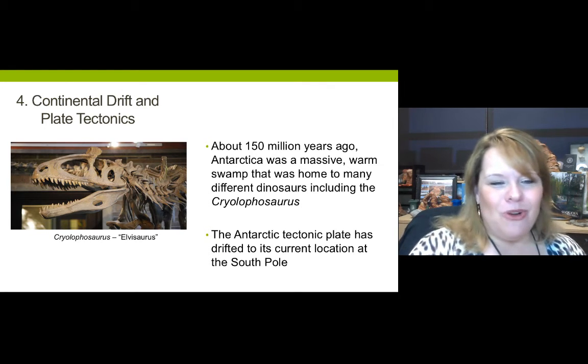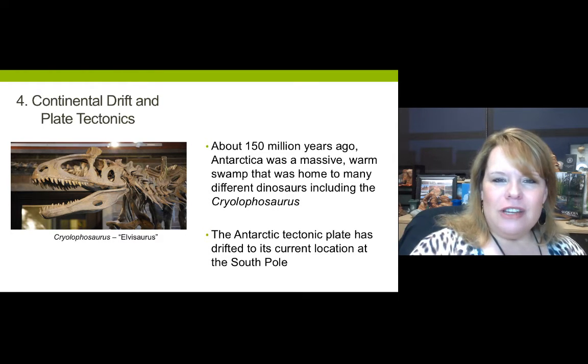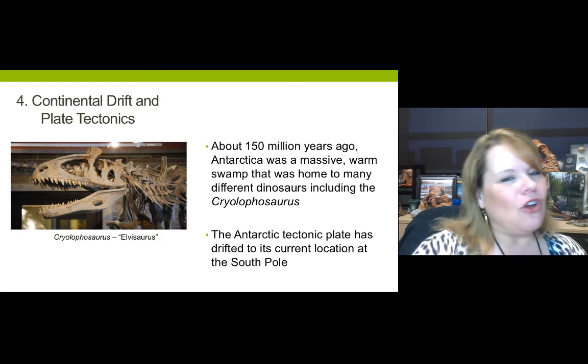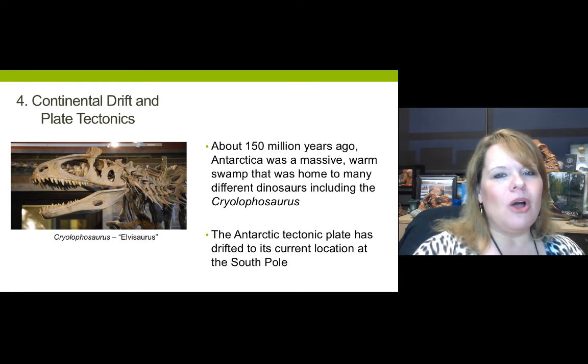Cryolophosaurus is an example of that. Here he is over here to the left. Sometimes he's called Elvisaurus. So the Antarctic tectonic plate drifted to its current location at the South Pole as Pangaea began to split apart, especially during the Mesozoic.